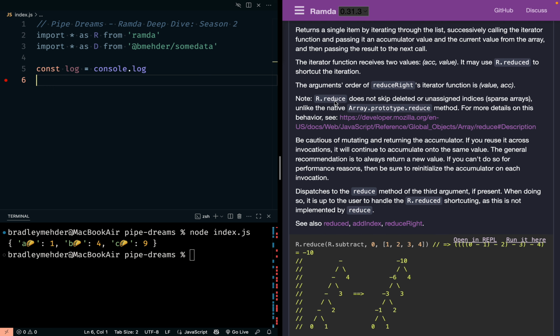The other thing that's different here is that reduce does not skip deleted or unassigned indices, which are also called sparse arrays, unlike the native array reduce method. And then you can read more.